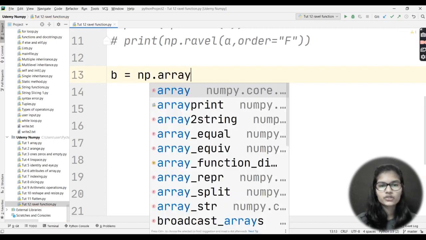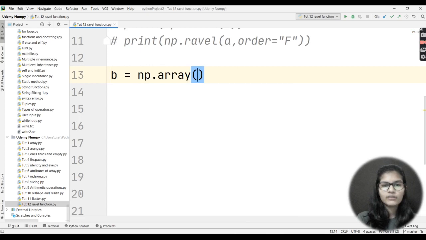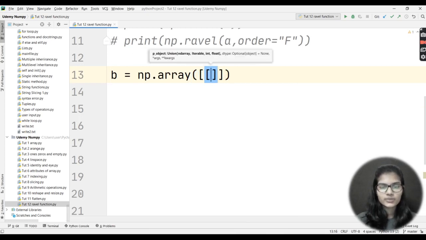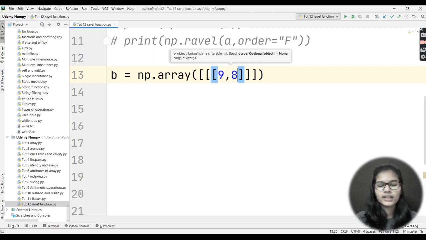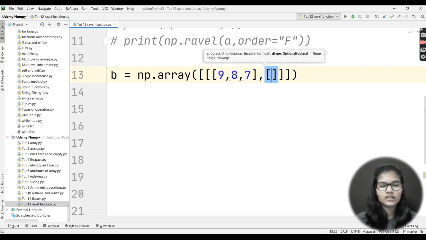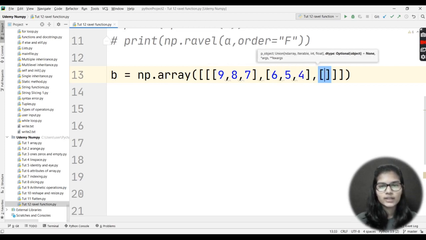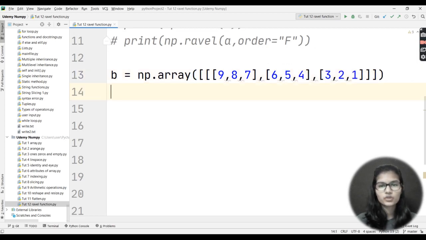Okay, so let's say I took the variable b, and that is np dot array, which is basically used for making my array, right? I would put the bracket and these large brackets. Now inside these brackets I'll put three rows because I'm making a 3 cross 3 array. So I want to put some values. Let's say my values are 9, 8, 7, comma, 6, 5, 4, again a comma, and then 3, 2, 1. Right? These are the values which I put in and made my 3 cross 3 array.